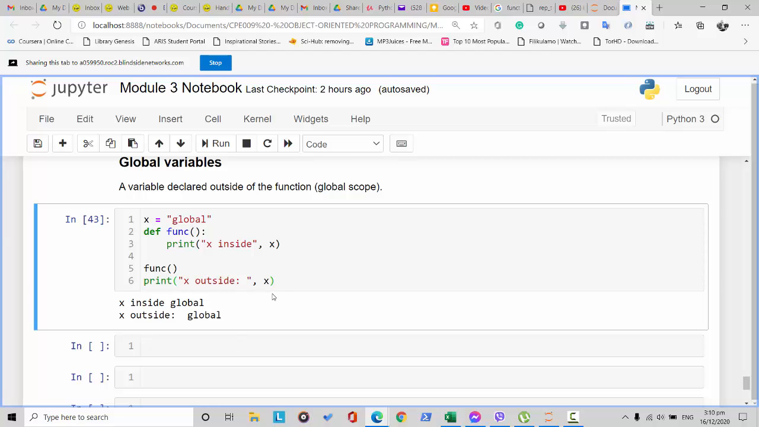Here we created x as a global variable, and defined a function. We defined a function to print the global variable x, and finally we call the function again, which will print the value of x. And what is the value of x? Global.